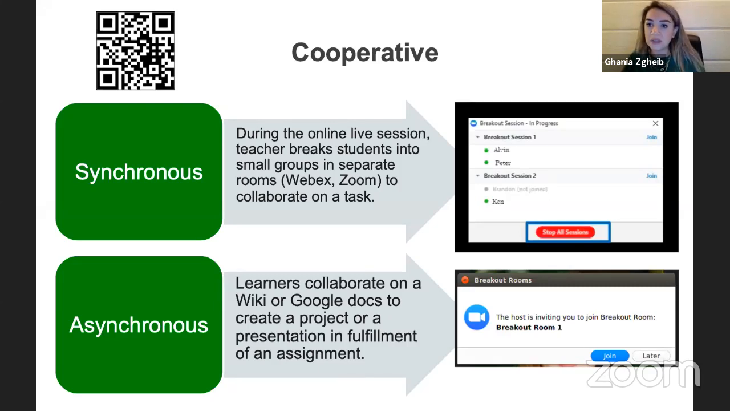Other technologies that you can use for student collaboration that can engage students in collaborative activities are Dropbox, Google Docs, Google Slides, Google Sheets. These are all examples that can help students co-create information, co-create projects, and work together and collaborate.